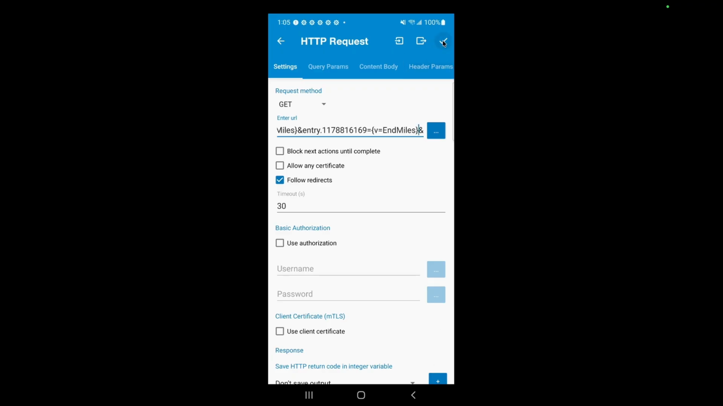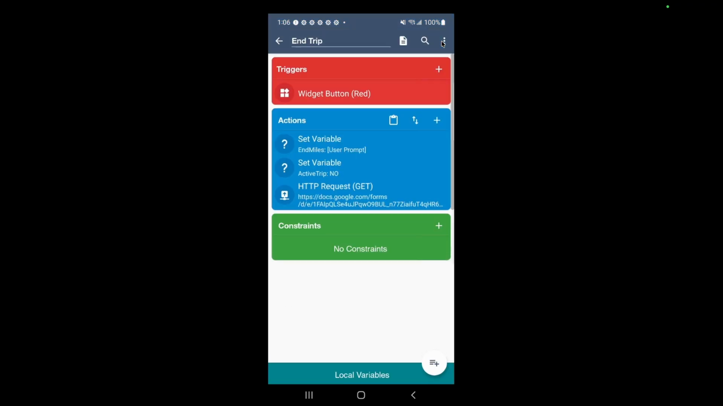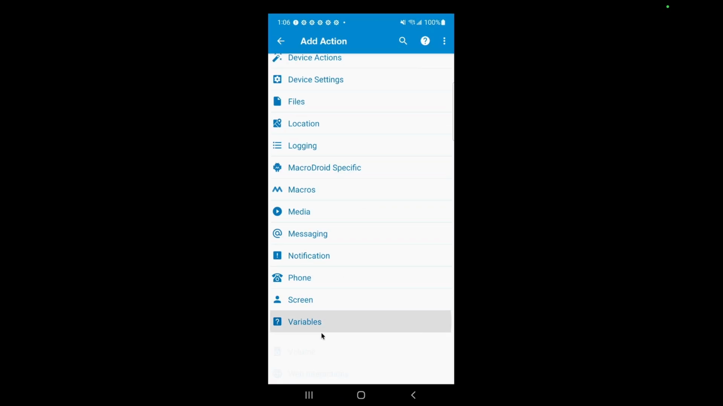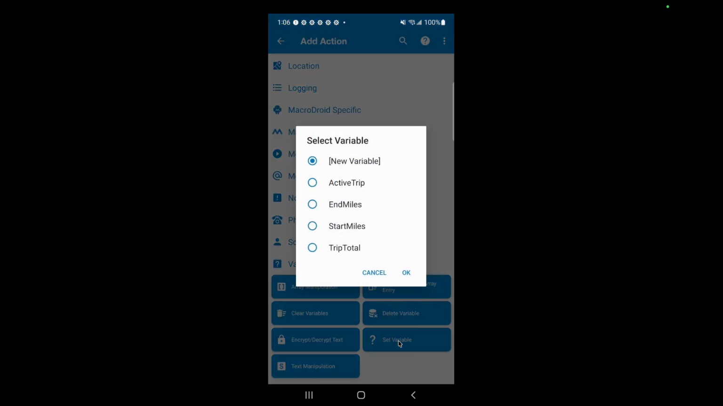Then just come up here to the check mark because you did the 4 things. The view form, you turned it into form response, and we added the submit equals submit, and then we did the 100 to the start miles, the 200 to the end miles. Hit the check mark. Now the HTTP request is complete. So now let's go ahead and we're going to set another variable. So come down to variables, set variable.